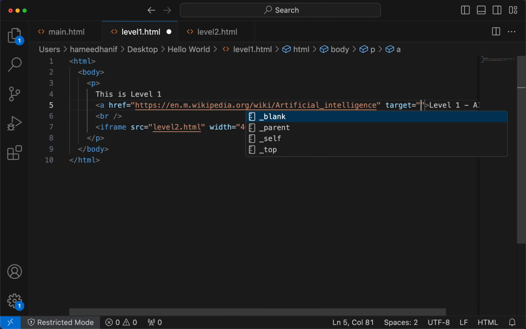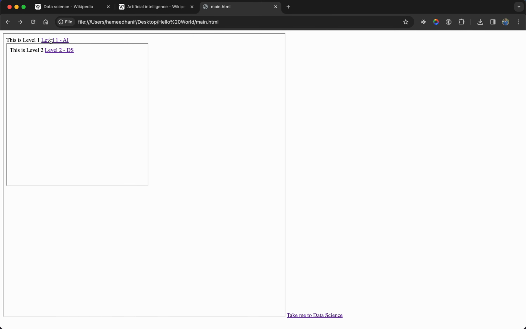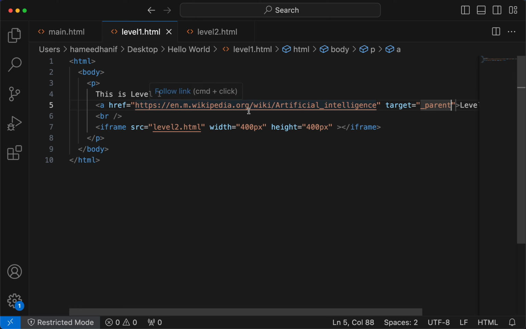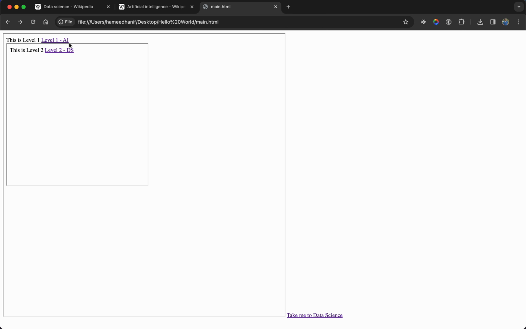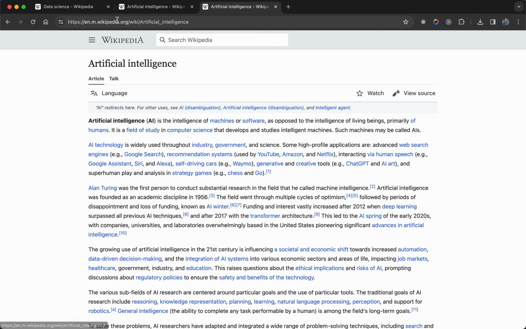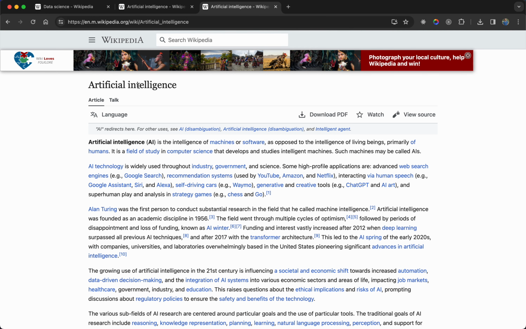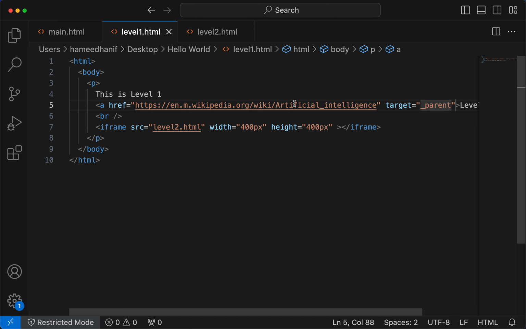Target as parent. When I change the target as parent of this one, what happens is, level 1's parent is main.html. So when I click on this link, the main.html will be affected. So that will be redirected to this URL. So that's what parent does.